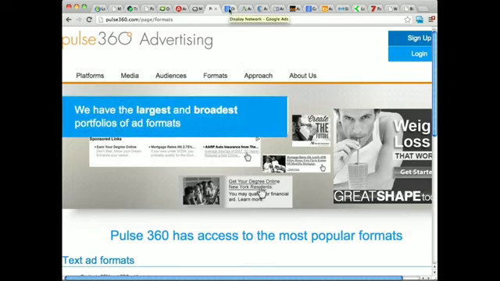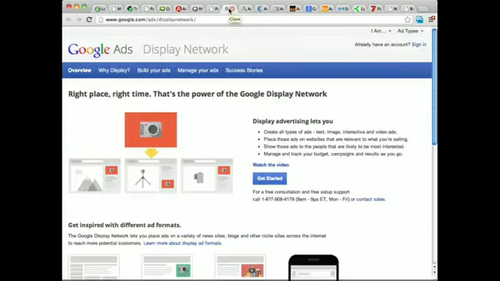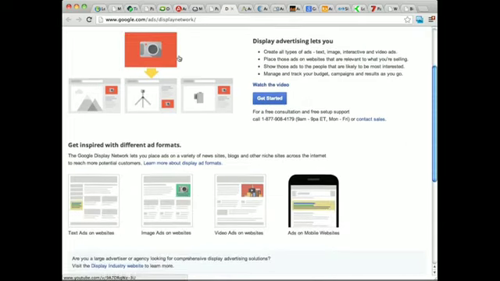Now, this next one is going to be the Google Ads Display Network. And truthfully, a lot of people just think of Google as doing cost per click or PPC advertising, and that's not entirely true. They do have their display network, which allows you to run display ads or text ads across thousands or hundreds of thousands of different websites. And what is nice about Google Display Network is they have a lot of help.